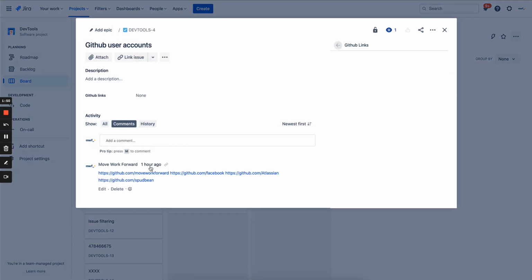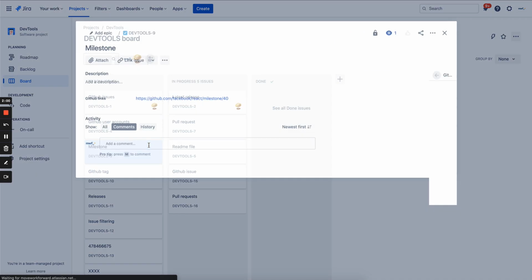The next one is a list of users in GitHub, or profiles, as they are called in GitHub. So here a few of them are pasted in a comment. The next one is a milestone.